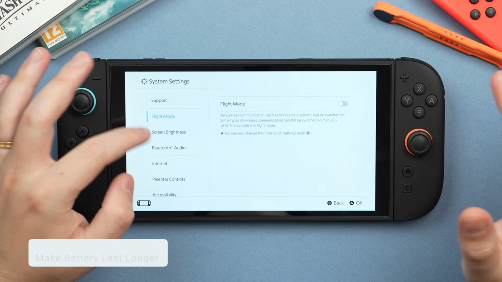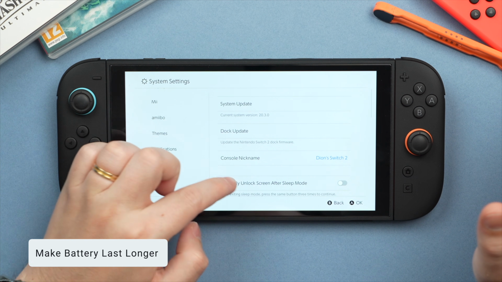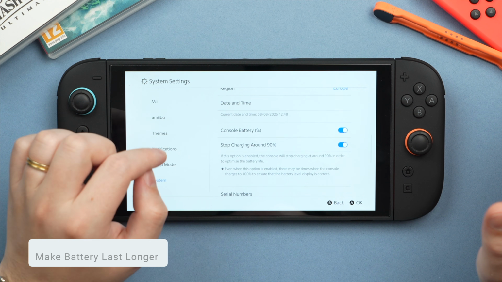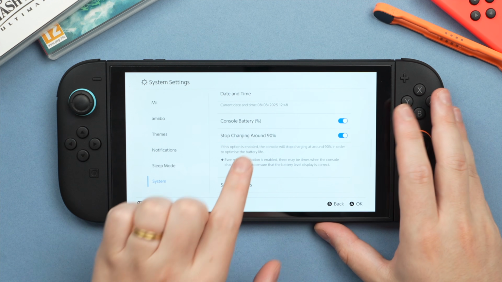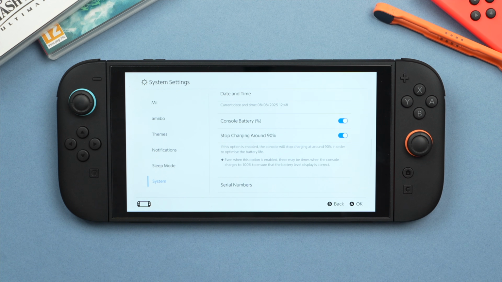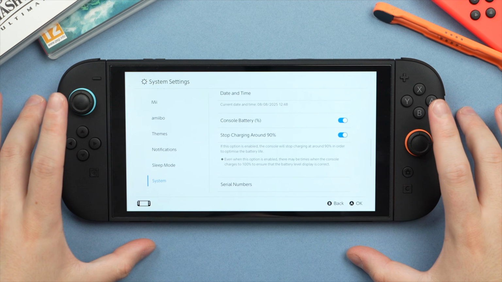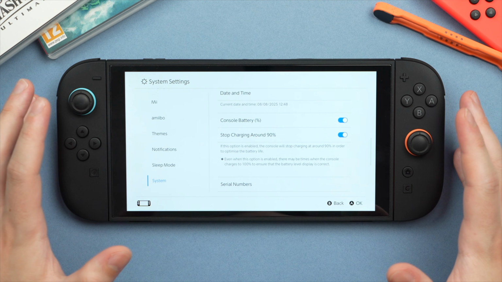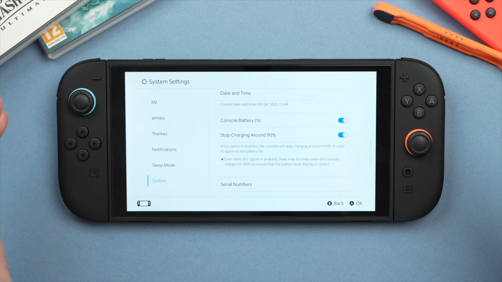Now, another really important setting on this same page, so back into system settings, you want to turn on stop charging at around 90%. This is going to go a long way to preserving the battery health on your Switch, making your battery last longer, and by extension, making your Switch last longer.